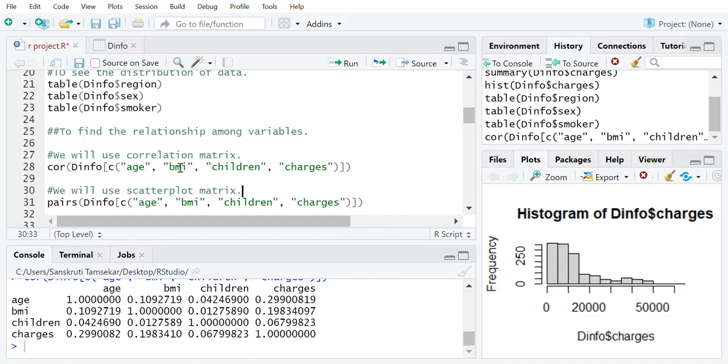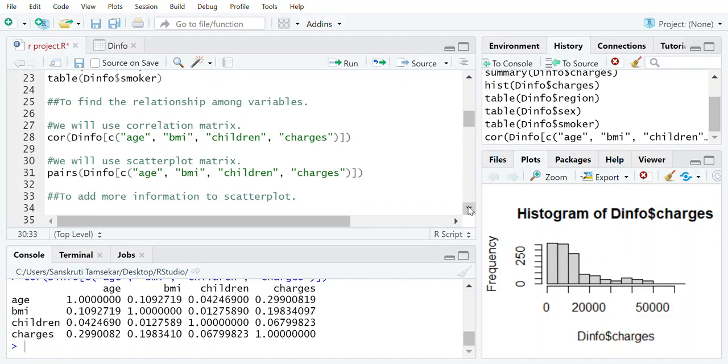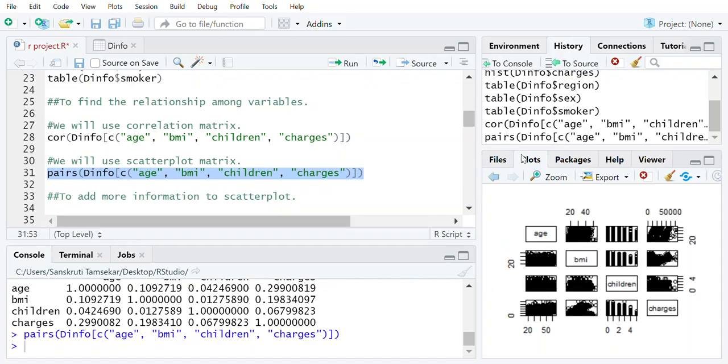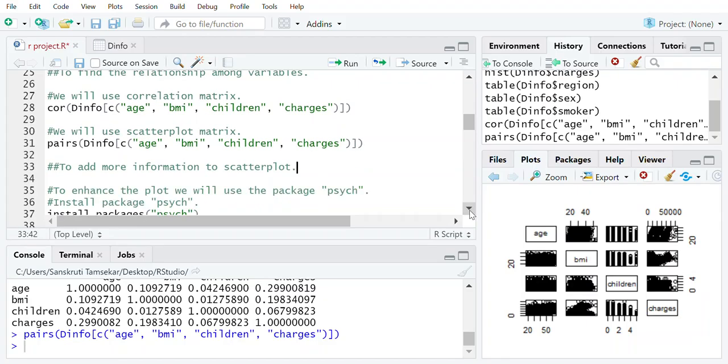Next, to find the relationship among the variables, here we will use a scatter plot matrix. So we will use the function pairs. The function pairs is provided in a default R installation for providing a scatterplot matrix. Similarly, the object name, column, and the variables. We will run this. See, here is our scatter plot. In the scatter plot matrix, the intersection of each row and column holds the scatter plot of the variable indicated by the row and column pair.